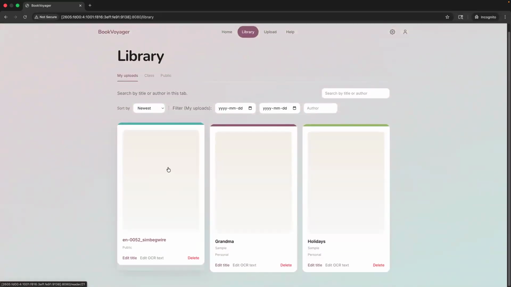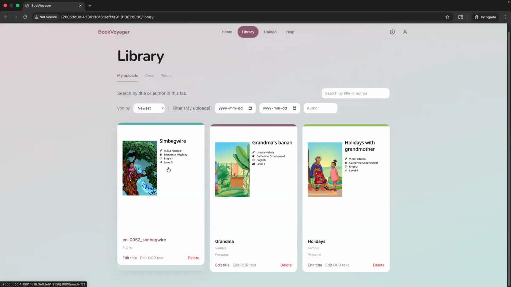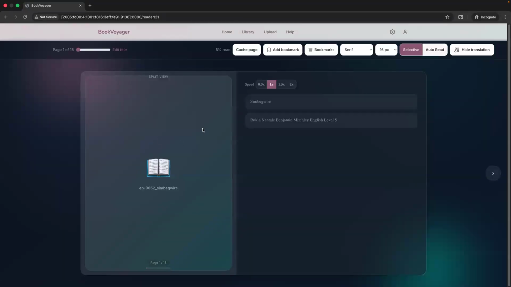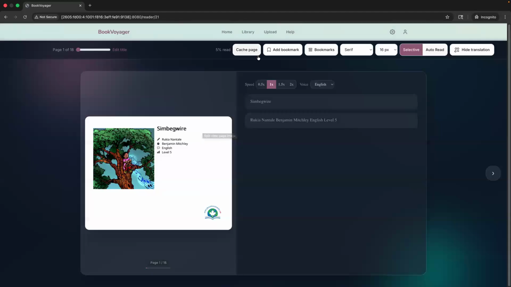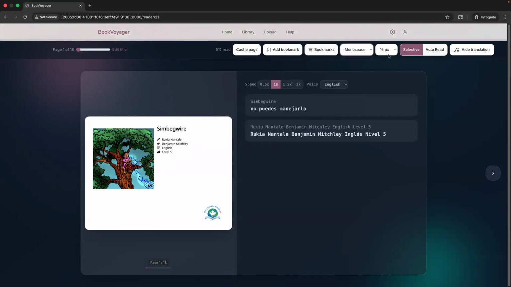So if I click this here, this is my private library. So you can see that we're brought into the reader, where I have caching for pages, adding bookmarks, various bookmarks that I can sort through. I can change the text, so let's select monospace. I can change the text size, and I can also toggle between selective and auto read, which will progress us automatically through each sentence, whereas with selective you have to select where you want to read.